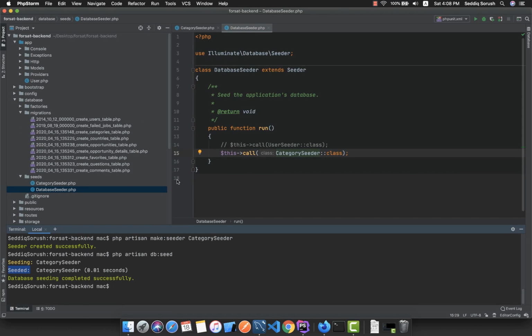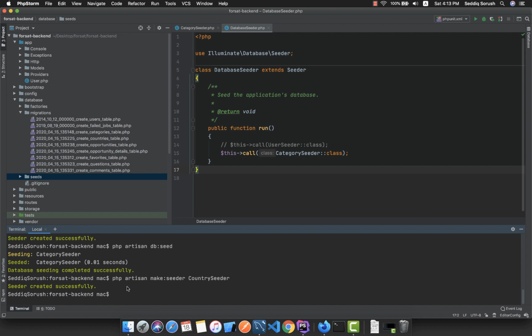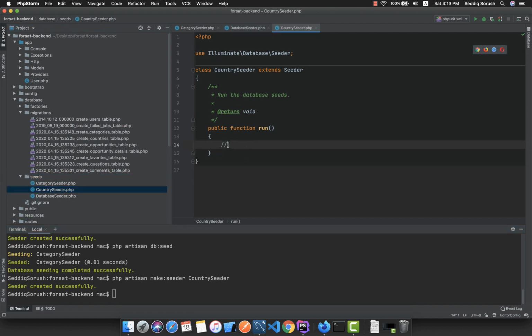Okay, so what I'm going to do is create the user seeder. Before that, we have the next table, countries. So I'm going to do the same thing: I'm going to use PHP artisan make:seeder, and I'm going to use the CountrySeeder. Once the CountrySeeder is created, we can open it, and here inside the run method, what we want is a list of countries to seed into our database.